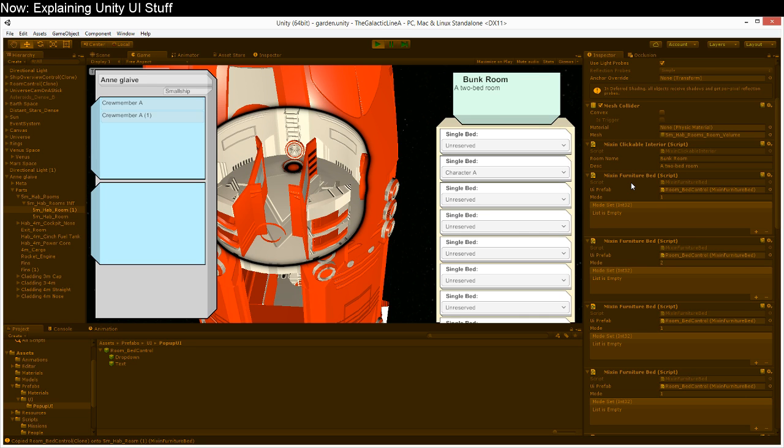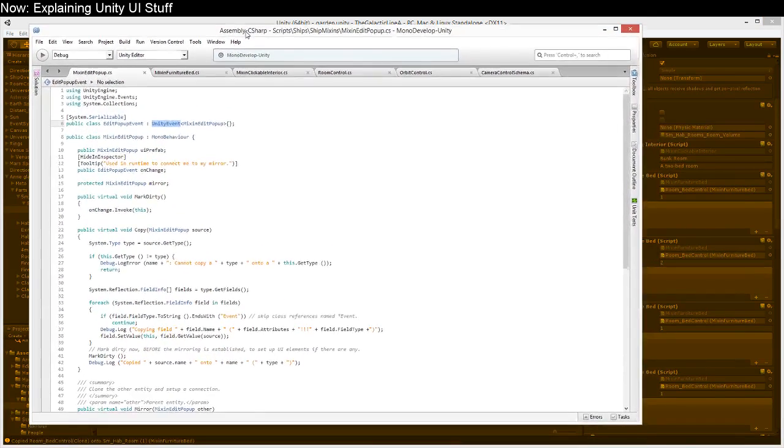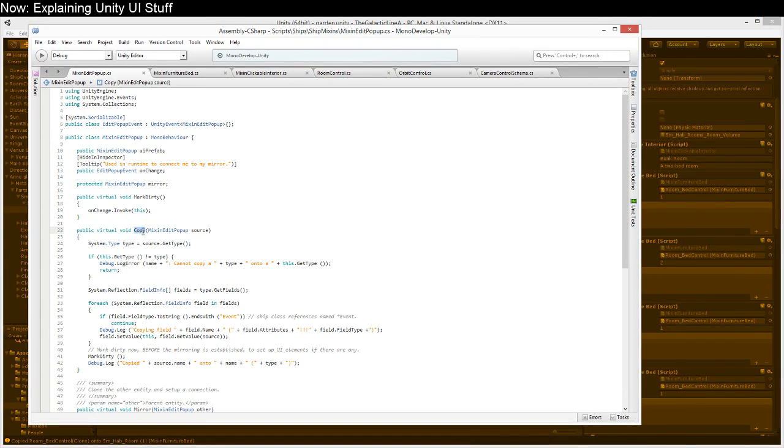So although the in-game object copies from the UI object when you're editing it, the UI object has to copy from the game object to set itself up. Well, it's the same thing either direction. Let's keep moving down here. Copy, mix in pop-up source, mix and edit pop-up source. And all this does is copy all of the properties using very basic reflection.